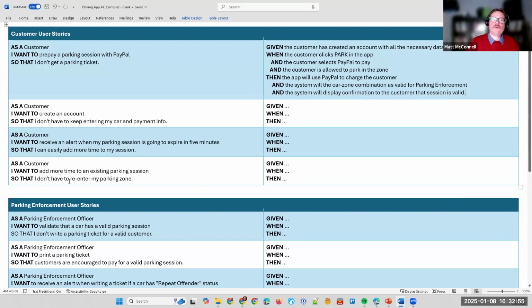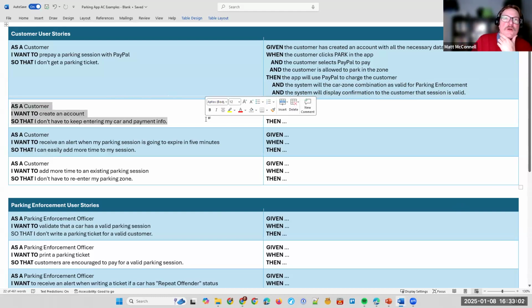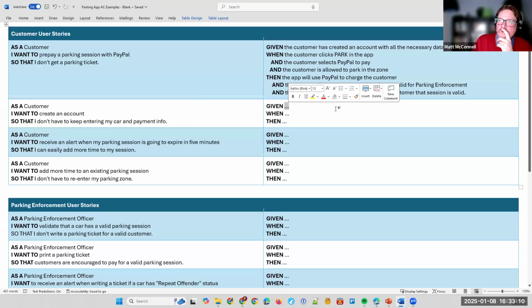All right, let's jump on to another one here. How about this next one? This is the one we probably should have started with, actually. As a customer, I want to create an account so I don't have to keep entering my car and payment information. So what's the given here? This one's a tough one. We're starting from scratch. The customer wants to create their account for the first time. You can't even cop out and say, well, the customer's logged in.